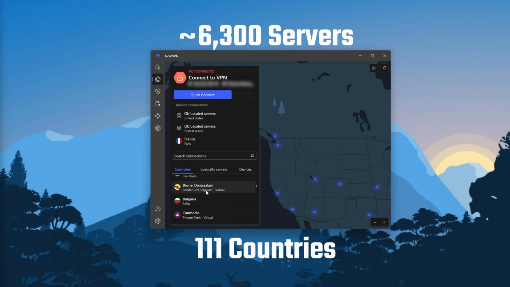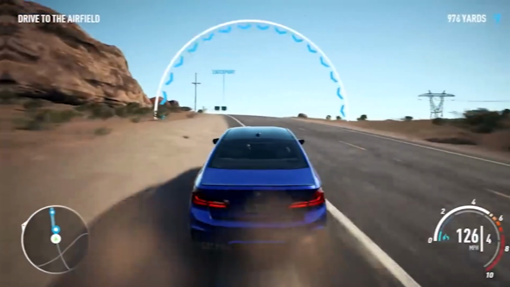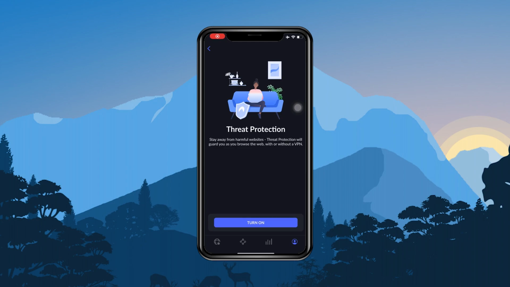Next up is NordVPN, and Nord is what I consider the best value VPN because it has over 6,300 servers in 111 countries. And while more servers doesn't necessarily mean better service, this can definitely help with speed and latency, especially if you're using a VPN for gaming. Nord is also a fantastic option if you want extra features like the threat protection, which blocks ads and malware-ridden websites, as well as protects your device from harmful files. It's a neat little feature.